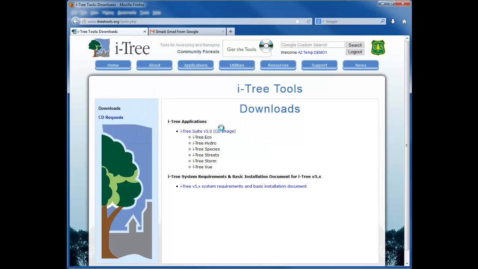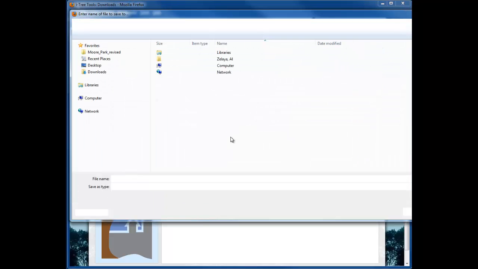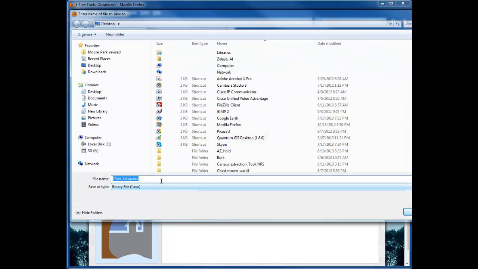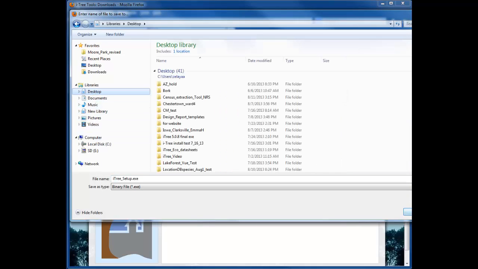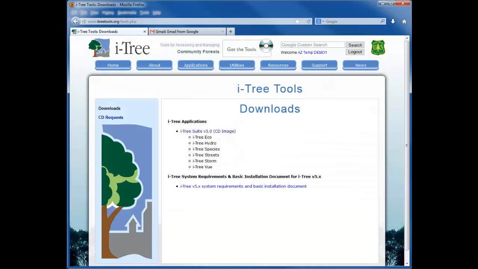And I've already downloaded this in advance, so we don't have to watch this go through that process. So here I would just navigate to my desktop and then save this. I've already done that. So once that is downloaded, you will have this file, itreesetup.exe.